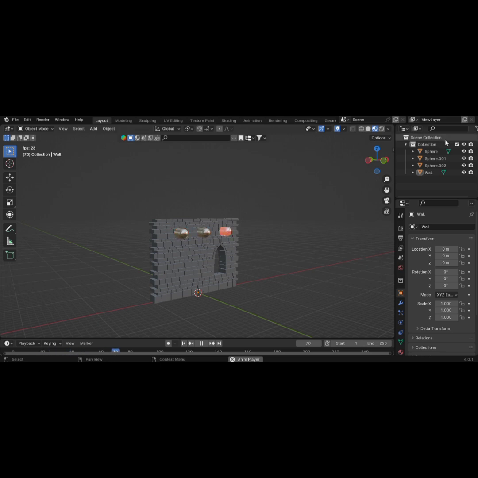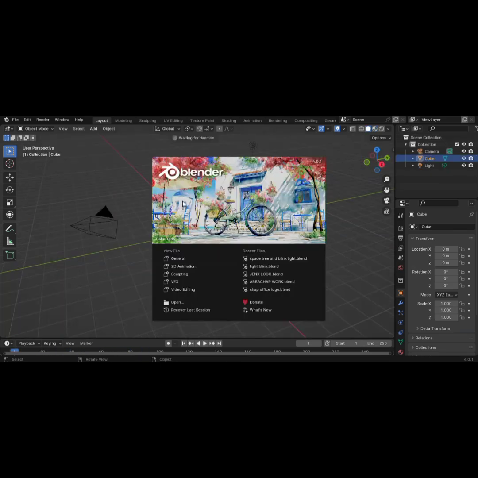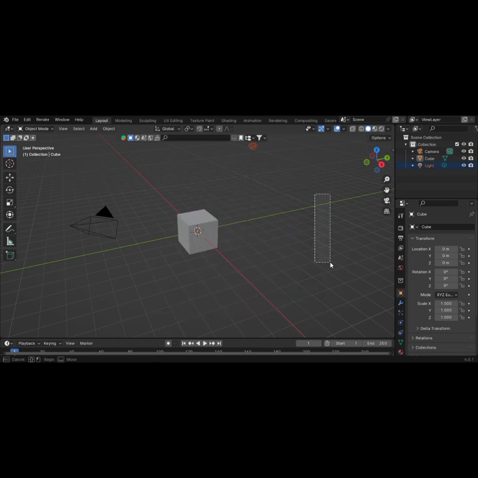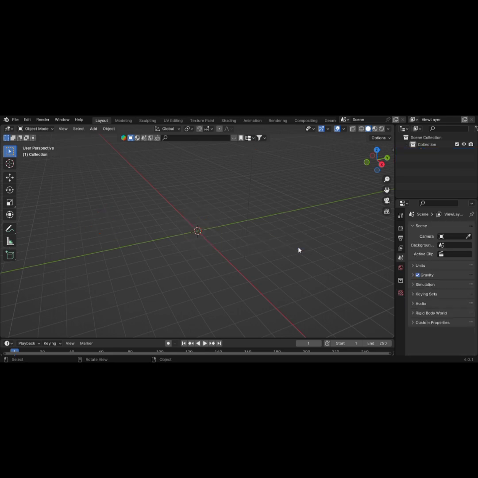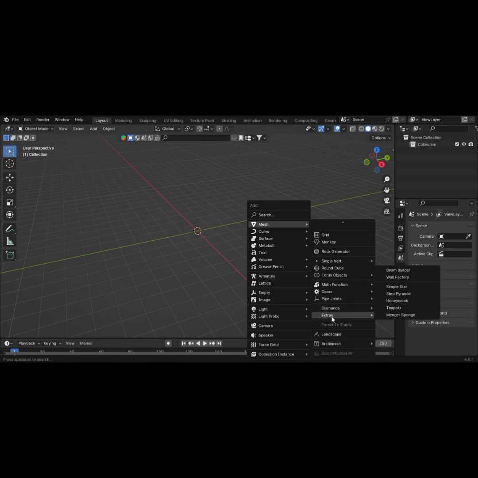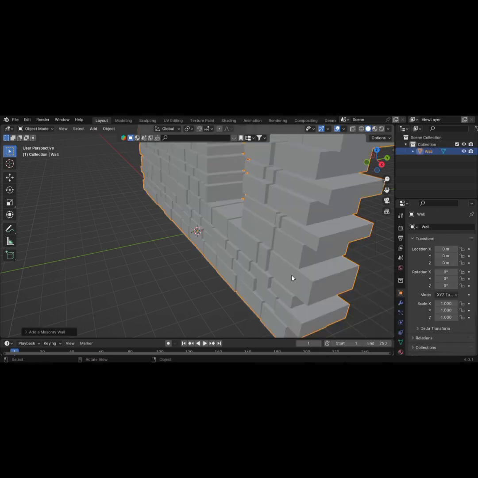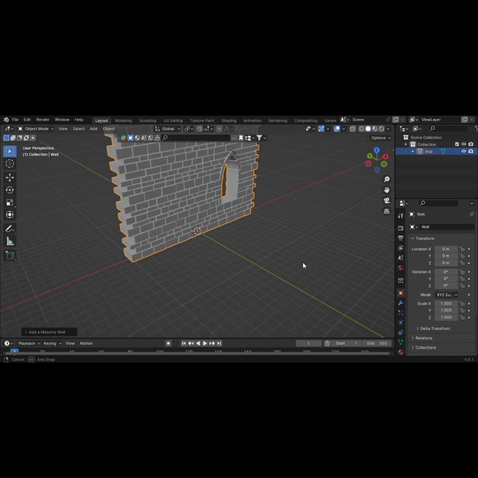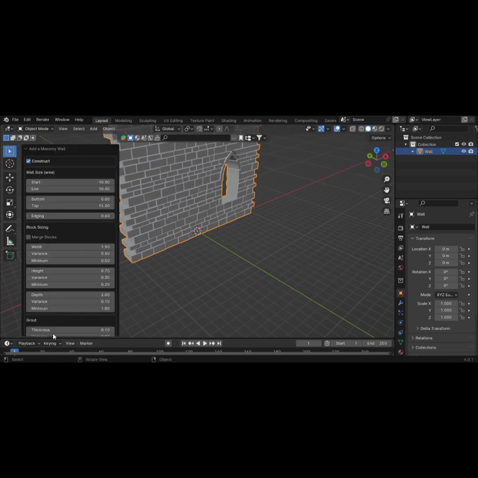Let's jump in. With a new scene opened up in Blender, we want to select all of the default objects and press X and delete. You want to go Shift A, go to your mesh option, and go to your extra and wall factory. And then we have a wall. There's a whole lot of customizable options when it comes to this wall.